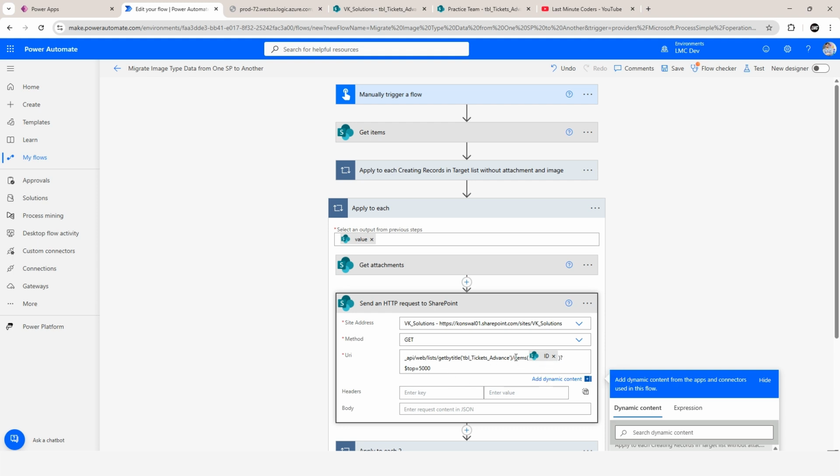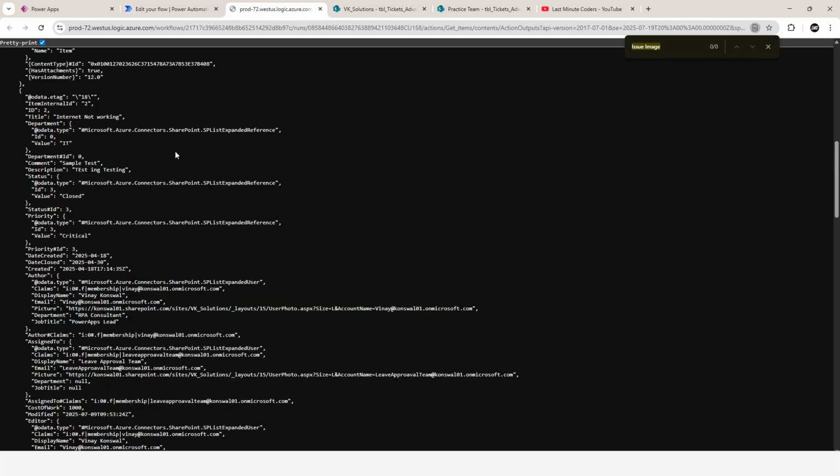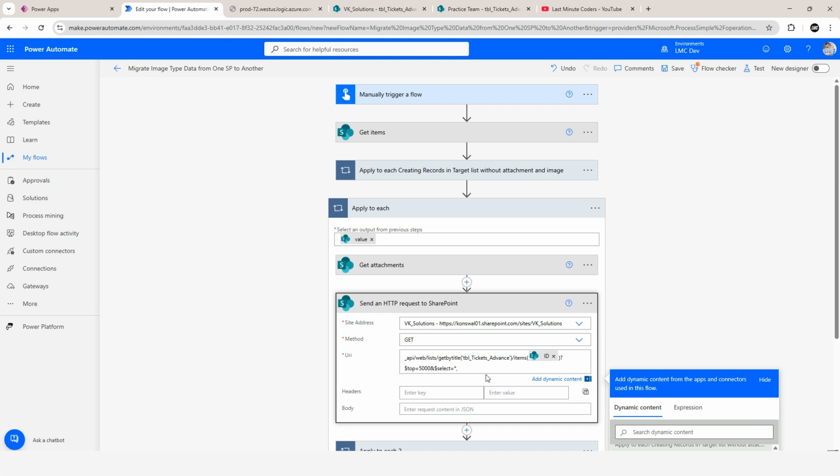One more parameter you can give. You have to use this select. Select equal to star means get all the items, comma. So star will get us all this. But if you want to get the issue image also, we have to give comma, issue image.